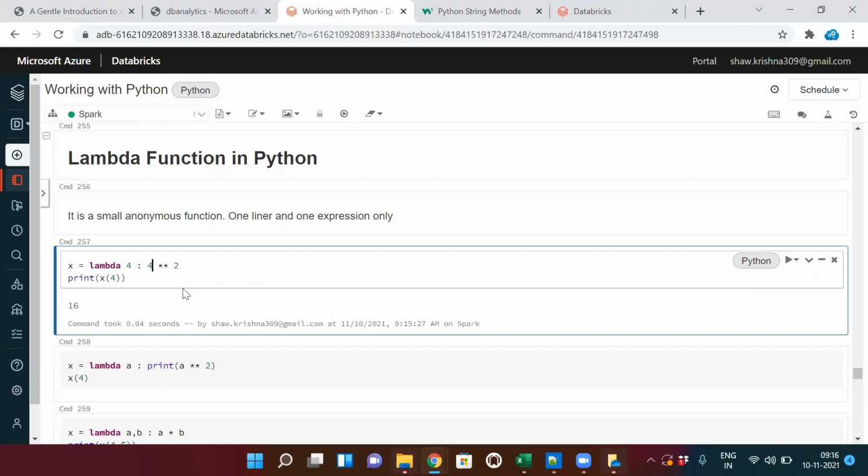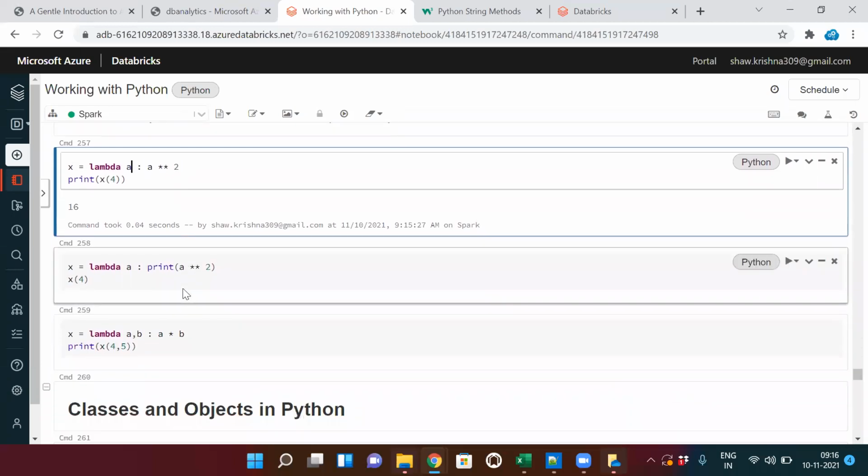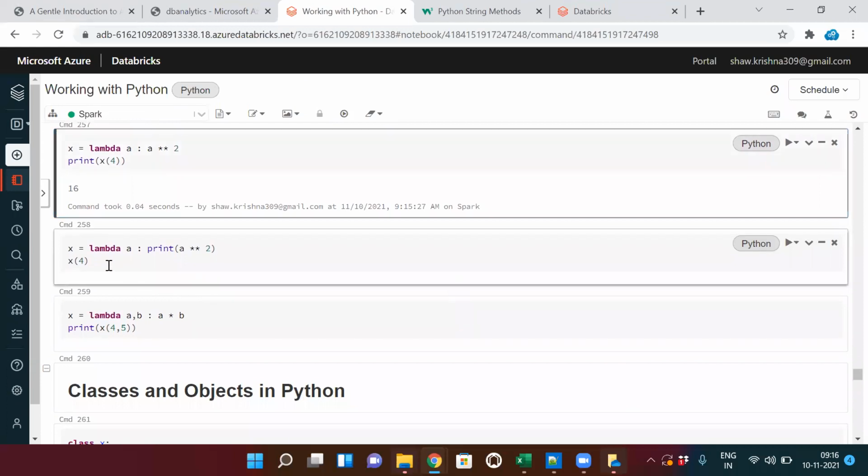Here we only declare one expression in the lambda. It also iterates like the for loop.